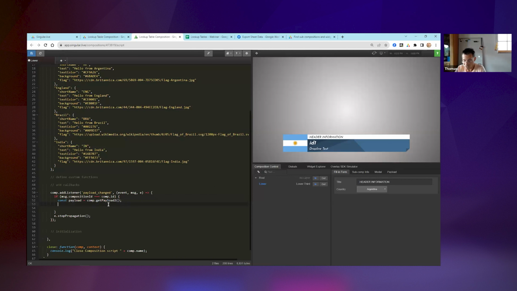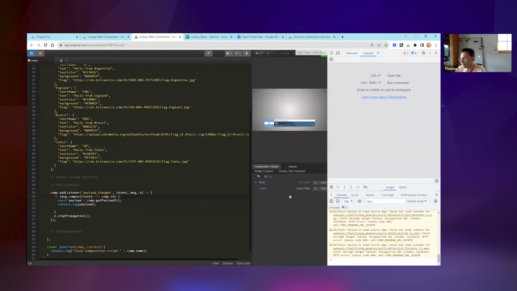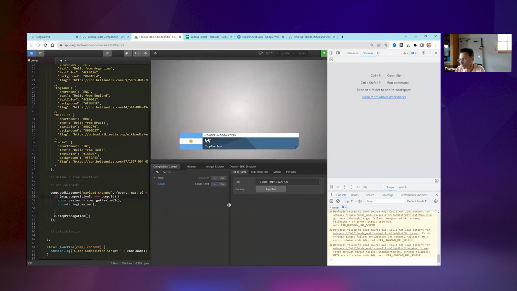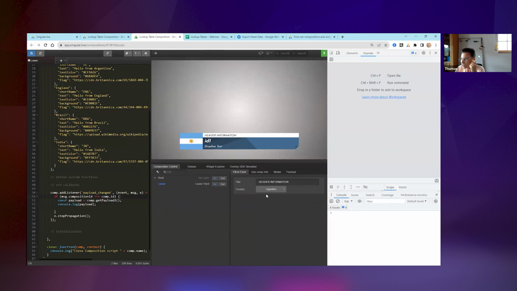And the first function we define is just console.log, and we log the payload. So now, of course, I need to open the browser console. And what I'll do is I'll just edit here, so we can see it next to each other.